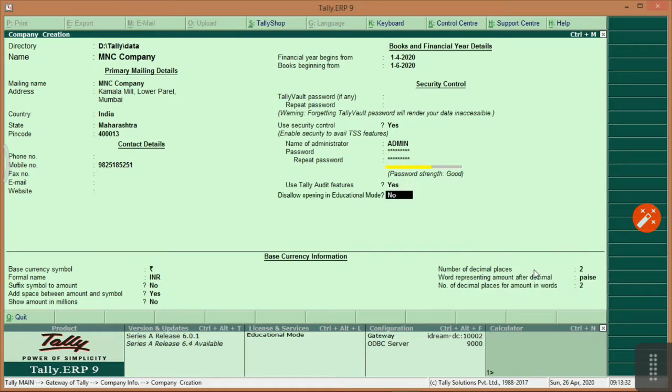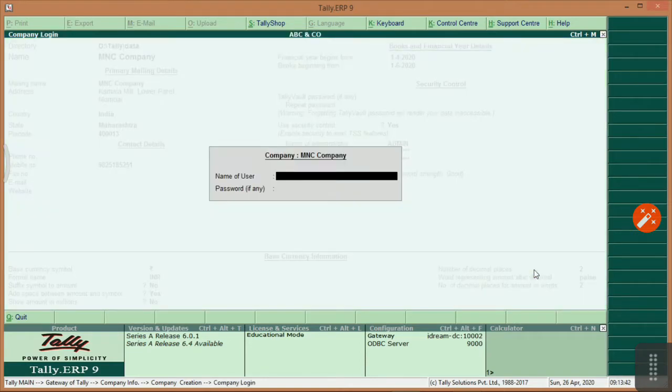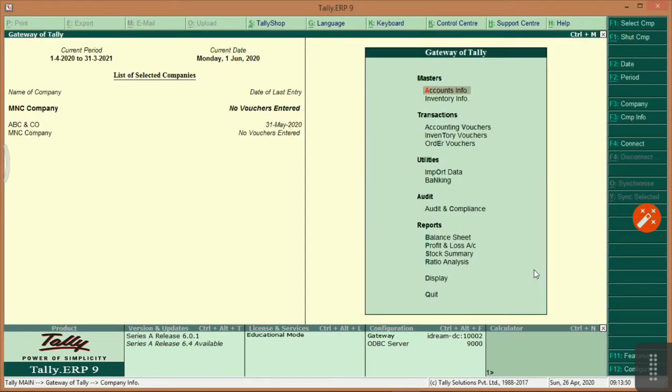Always use it. Disallow opening in education mode, no. Okay, to open companies, just insert admin and your password. Okay, now just see here, two companies are open. It will benefit you, just press here ABC and company, MNC and company, and the both companies are open.